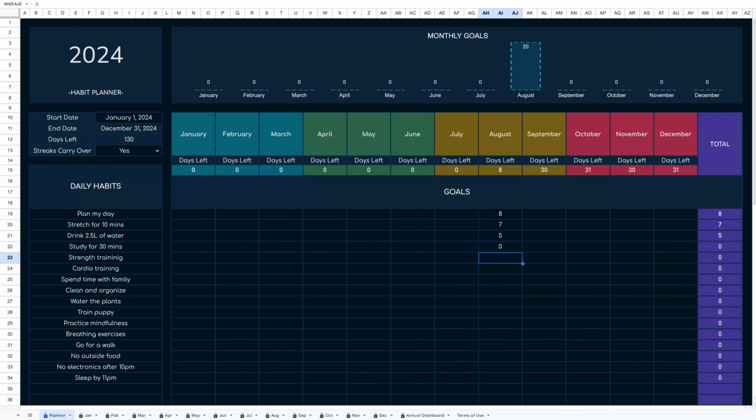If you're just starting out, you can enter your best estimates for the goals. As you track your progress and gather real data from previous months, you can always return to this planner to set or adjust your future monthly goals.